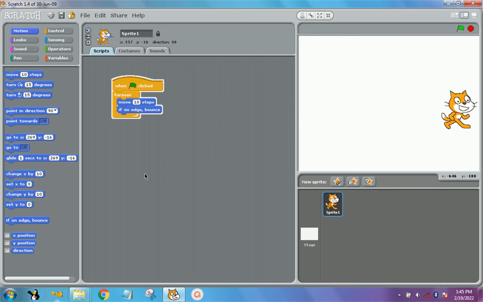Okay, now you can see one thing, while it is coming back its face is downside. Yes, so what we need to do, click on this double sided arrow. You can see here only face left right. If you want to make your sprite face only left and right, you need to click on this button, only face left right. So click on this, see the difference.